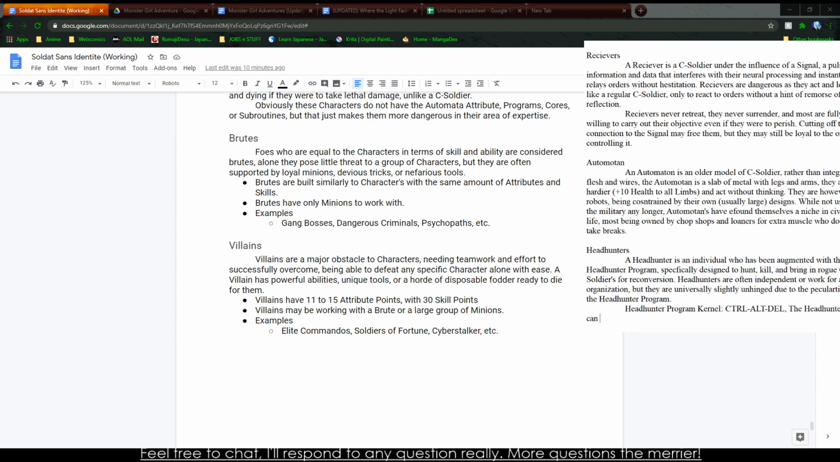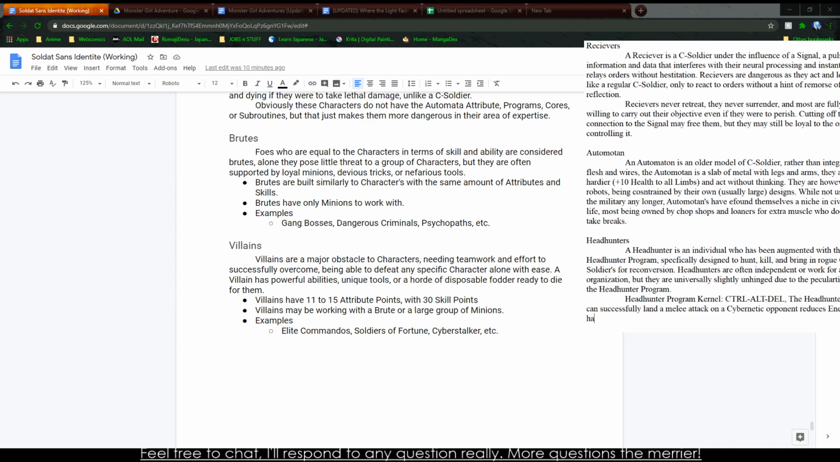The headhunter interface: a headhunter who can successfully land a melee attack on a cybernetic opponent reduces their energy by half every round and gives it to themselves. Causes delusions, madness.